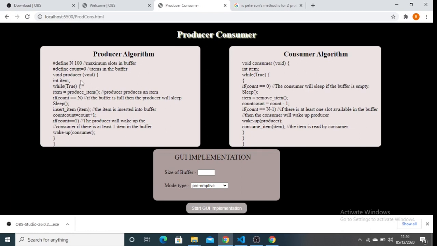And here you can see that when the producer comes into execution, it will run this code. Item equal to produce item means that the item will be produced, or you can say that the producer will enter the item into the buffer. The item will be entered by the producer into the buffer when the buffer has available space in it. So if count equal to n and the buffer is full, the producer will go into sleep mode.